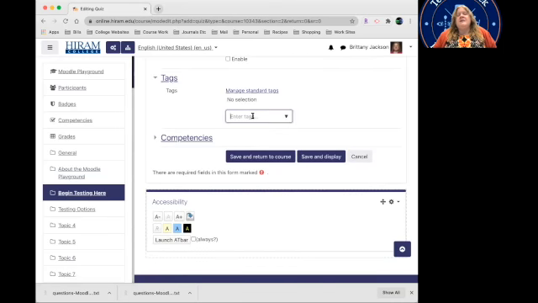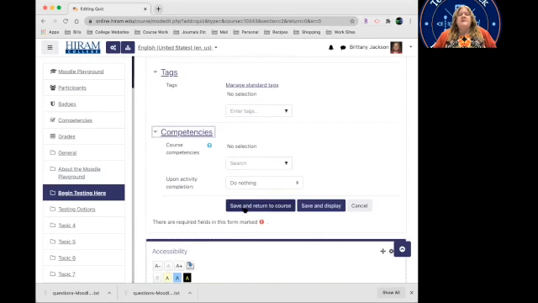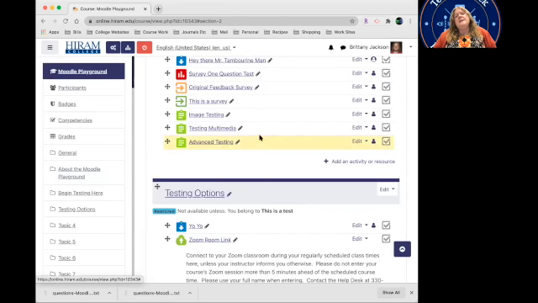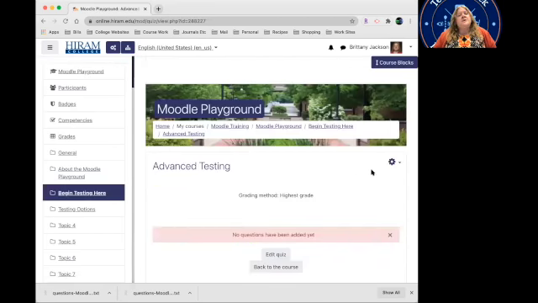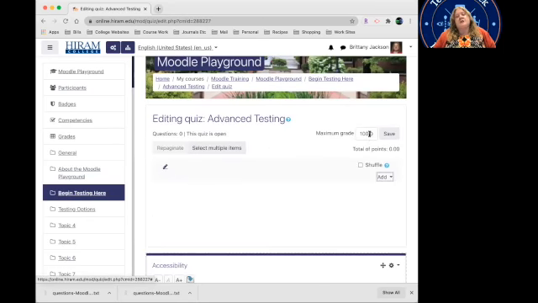Under tags, we've got the standard tags. Again, I typically leave this as is, and same with competencies. I leave that as is. So once I've got this all entered, I hit save and return to course. Now I can see that I've got this quiz here. Click on it. Right now there's still no questions in this quiz, so I'd have to come over to this gear, choose edit quiz. You can also change the maximum grade that you can have on a quiz. So those are the advanced features for quizzes in Moodle.